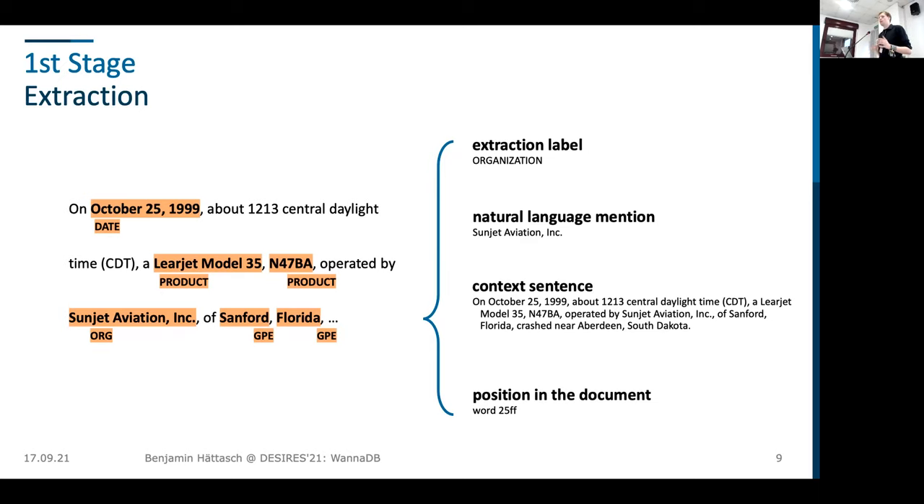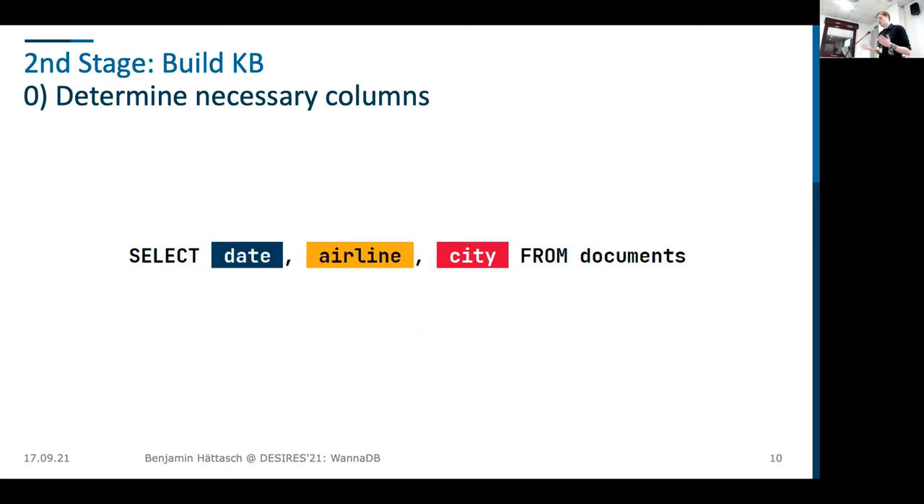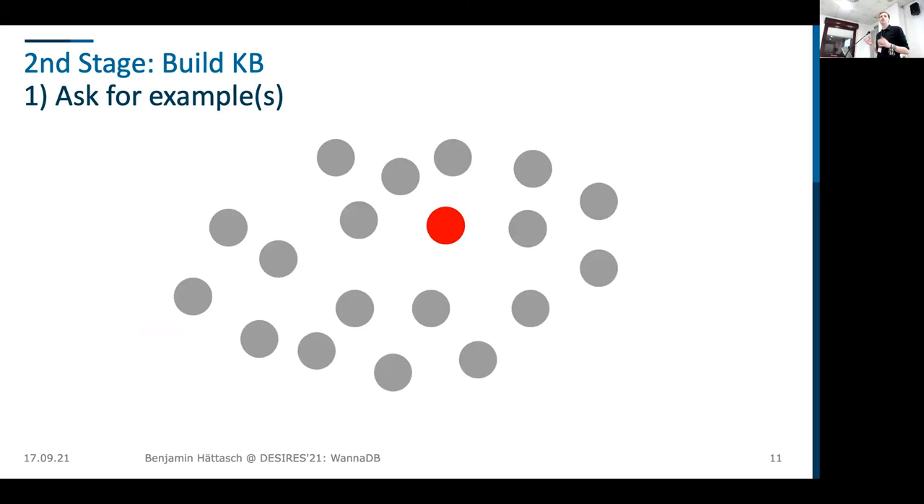And now we need the online part that comes when the user issues a query. That starts, of course, with the query, where we have to extract the necessary columns. In this simple case, it's just the names of the attributes here. So we probably need a date, an airline, and a city column. So let's say, okay, we go with the airline. Then we first ask the user to specify one, maybe two, three examples of airlines that they guess are in this text collection, which are then used as starting points or starting vectors in this vector space.